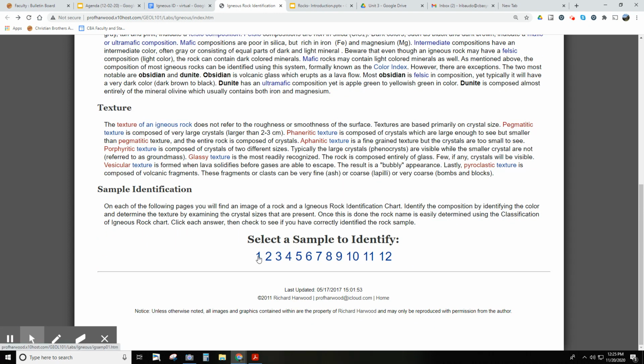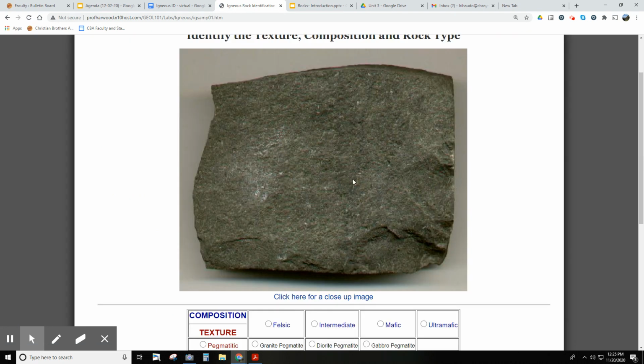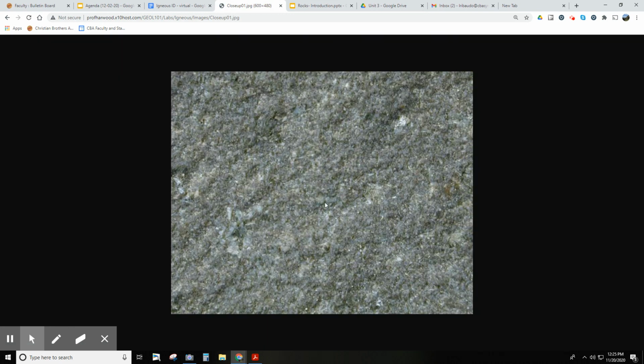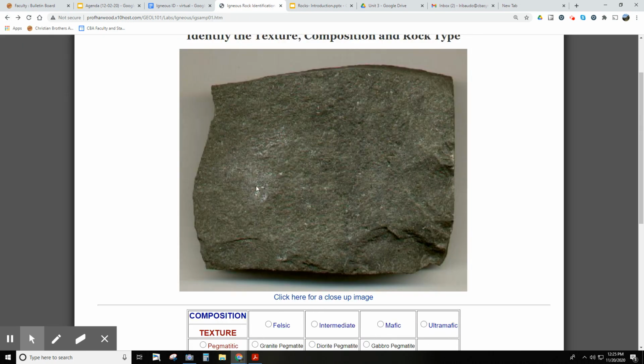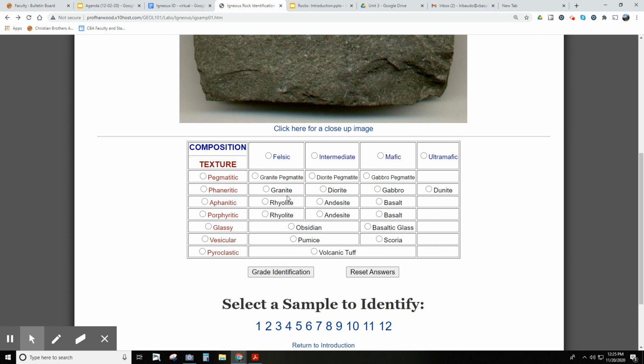So here's how this works. Let's do an example together. Example number 1. Okay, so you look at this rock, and if you need to look at a close-up image of it, you can click on this. Okay, so you don't really see any large grains in that. It's pretty fine-grained, I'd say. It's not glassy, right? It doesn't have that shiny appearance to it. So it's fine-grained, and remember, fine-grained is what we call aphanitic. Okay, so we know aphanitic is our texture.